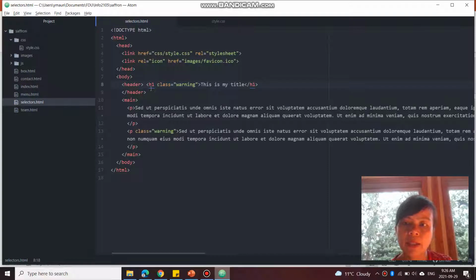So here you can see that with class, you can have it multiple times. You can also have it in the footer as well. So the footer can also be a class. Warning. You can use it many, many times. But with an ID, you can only use it once.